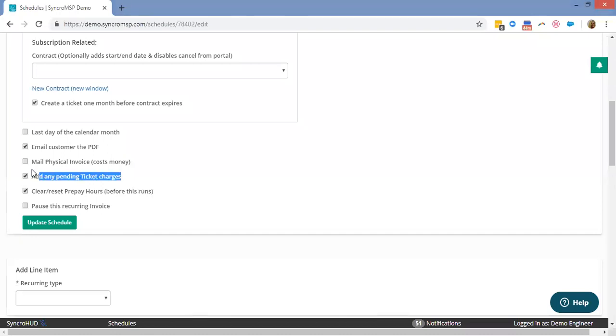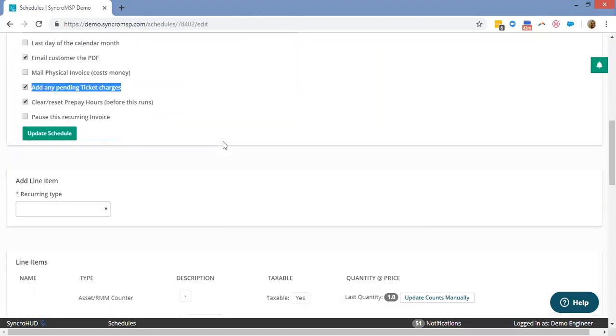And then this is a really amazing setting. If you had the billing model where you bill your customer one time a month, but it combines all the tickets or all of the labor items that you did throughout the month and puts it on one invoice, this is a great setting for you. It'll automatically do that. You don't have to go back and go through your tickets and create an invoice one-off. You can have this automated.